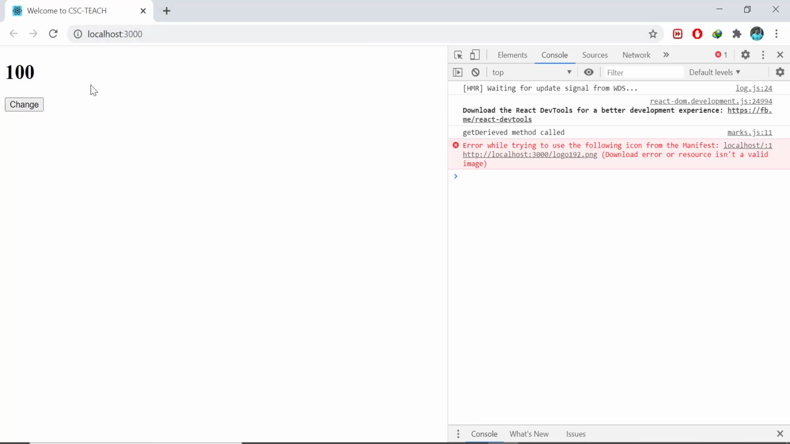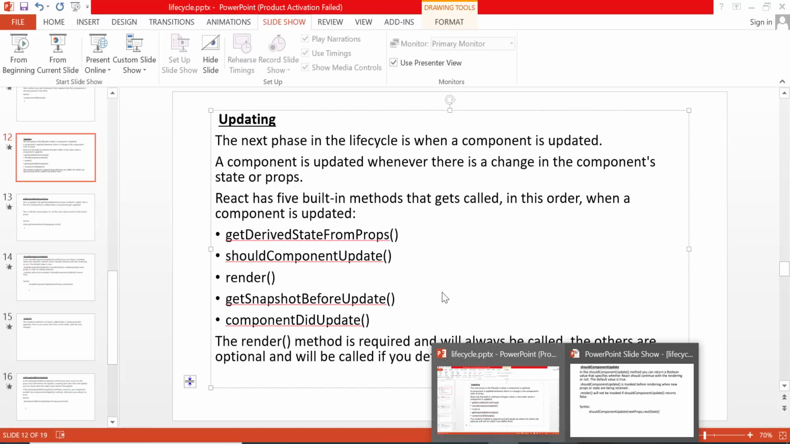Let's see the example once again. Suppose this is the initial stage. If you click here, you will get "button clicked", and after that the getDerivedStateFromProps method is called. Then this output is updated. This is all about the getDerivedStateFromProps method. Let's jump to another method.